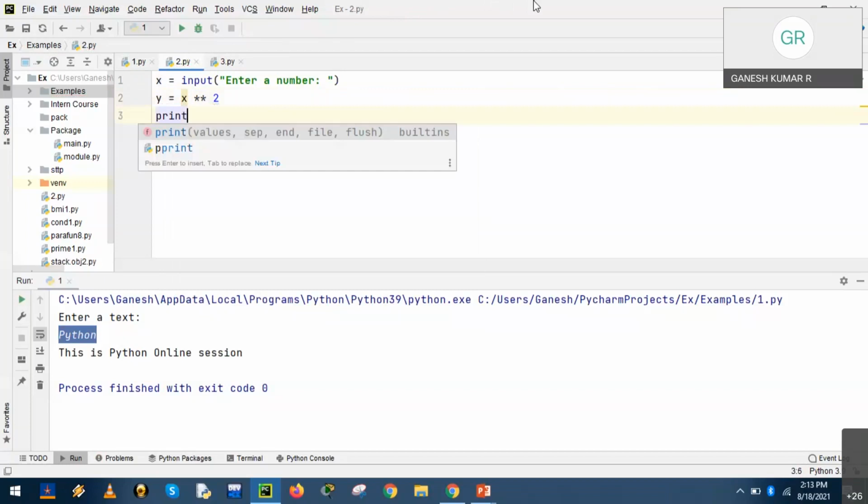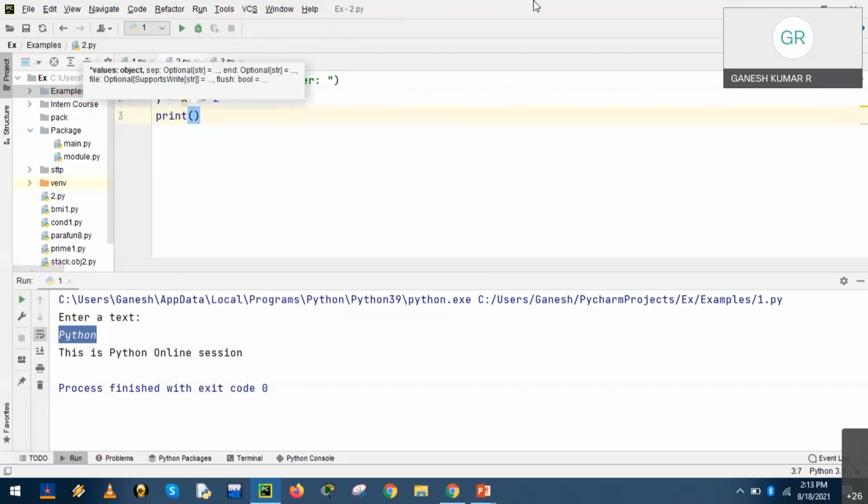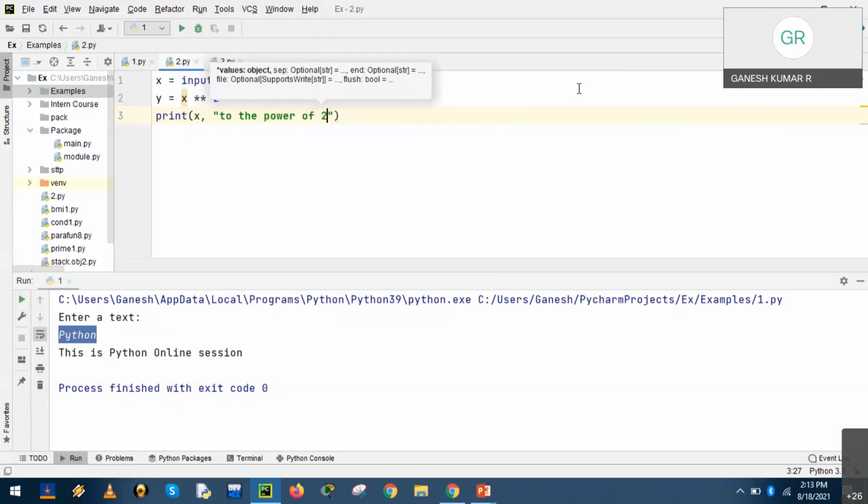Now the last statement uses the print function, which has x, comma, to the power of 2. It is x to the power of 2, comma, then y. Now what will be the output? Can you guess?